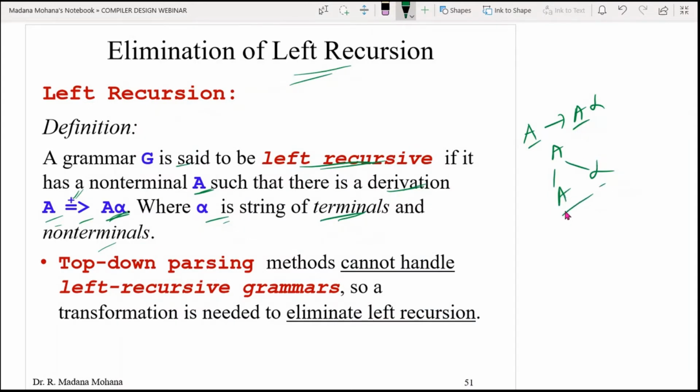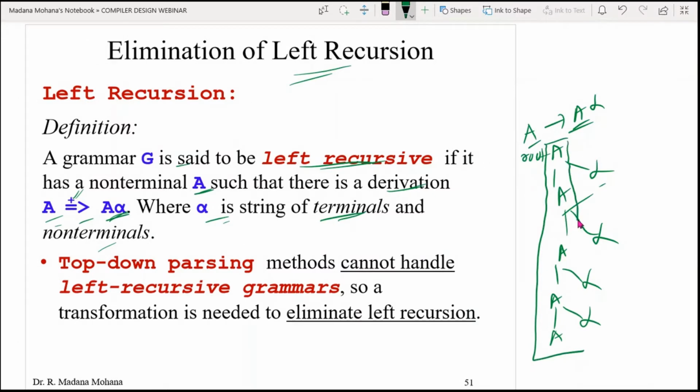Again A you are having substitution, again A alpha, again A alpha. Here you can see this is the root. On the left side you can see the leftmost, the same variable is repeated. This is actually called immediate left recursion. The left hand side variable and the right hand side leftmost variable should be the same. If any grammar is like this, then you can say it is in the form of left recursion.